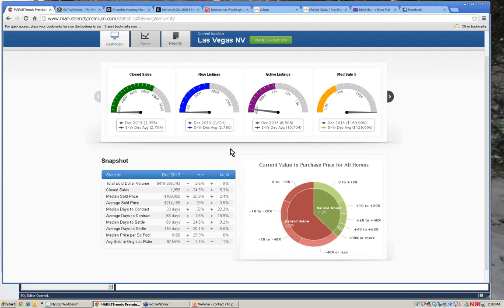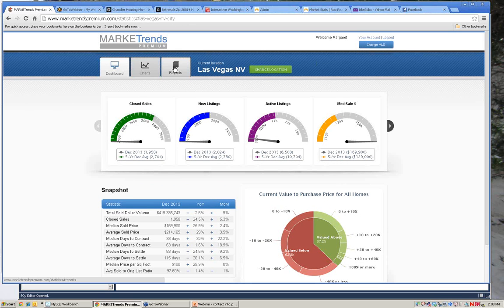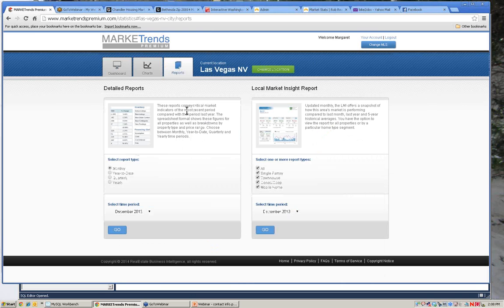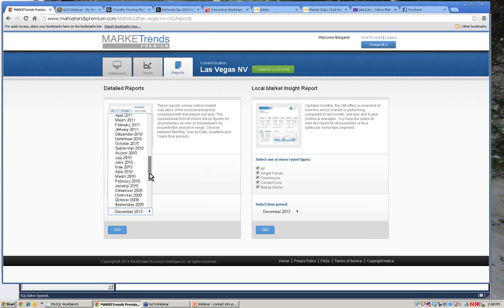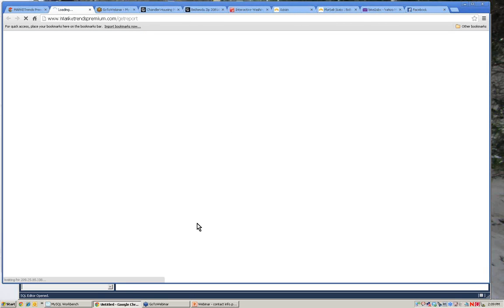Let's see. So then the next piece of information is the reports. So I'm going to move over here to the report section. We have two different reports. They're both PDF files that you can generate, and you can generate them all the way back to 2008 for any of the listings and information that's in your system from the MLS. I'm going to go ahead and click on the go for this month for December 2013 and generate it so I can explain to you a little bit about how to read this report.